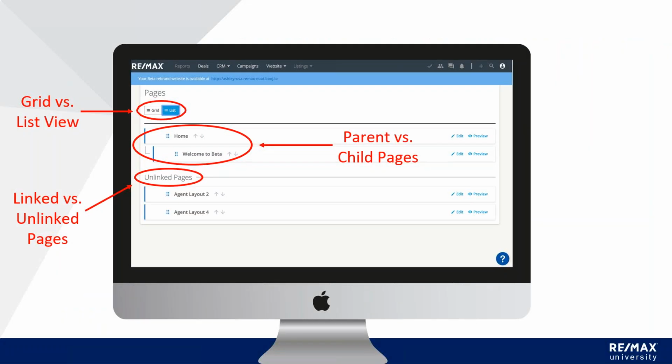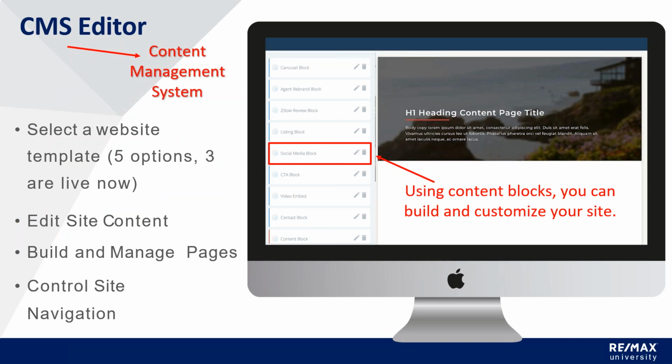So just looking at the website. When you're logged into your Boost platform and you're under the website button right here, again, you're going to have the grid and list view, and this is showing it in list view right now. And then you'll have your parent and child pages. See how this one is a main page, and then this one is a sub-page beneath it. And then you have your unlinked pages, and then of course these ones are your main pages, so these are your linked. And again, we'll go through all of this. And we'll share the PowerPoint with you guys afterwards if you want to review it.